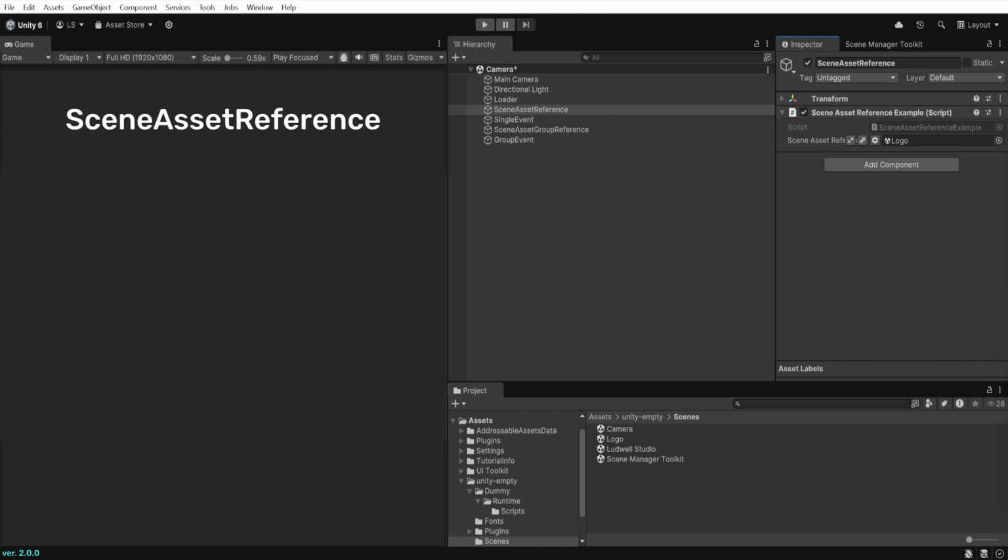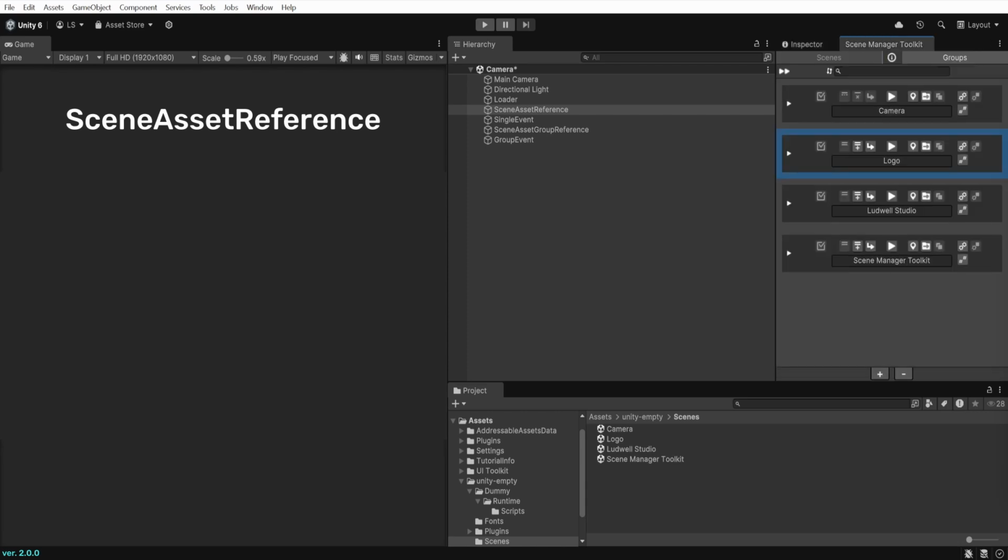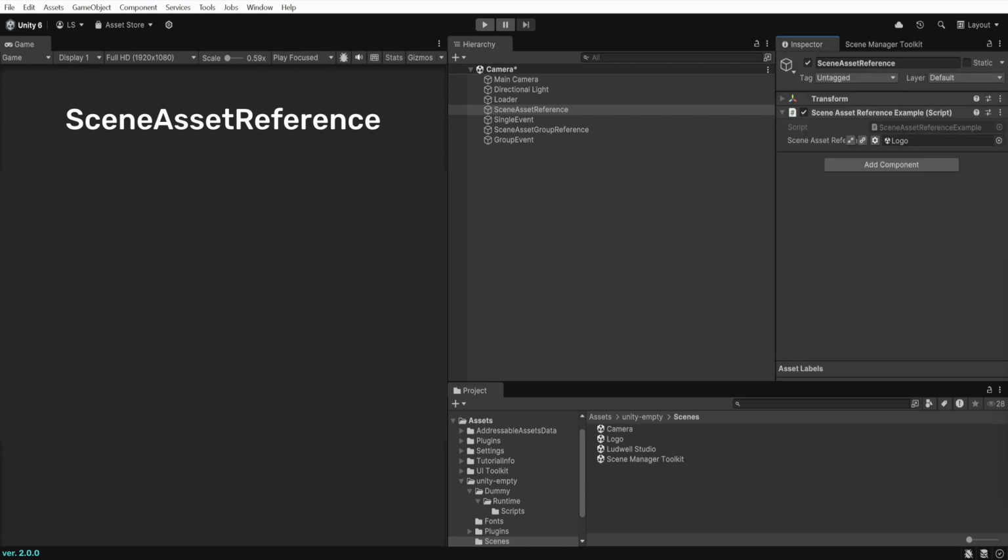What it also provides us from an inspector point of view is 3 buttons. The first is one that will either open the Scene Manager Toolkit if the reference is null, or if there is a reference, it will scroll to that reference and select it in the editor window. The other 2 buttons are the same that we can find in the editor window, one for the build settings and one for the addressables.